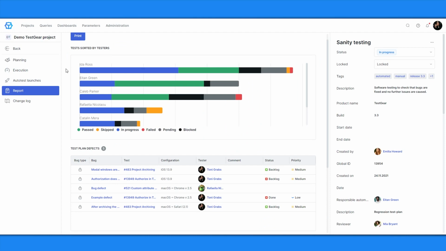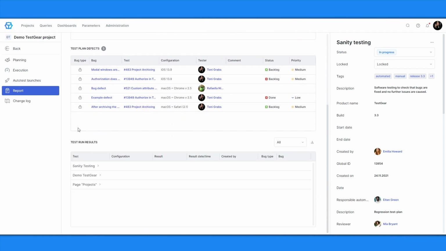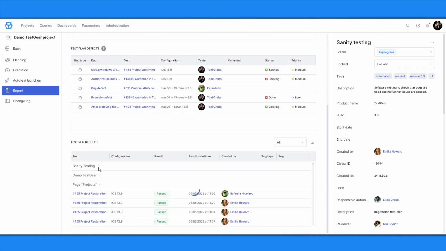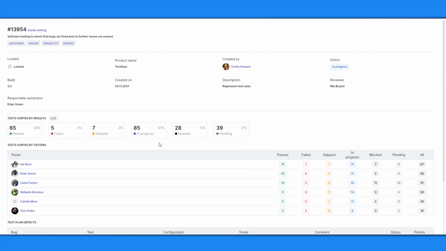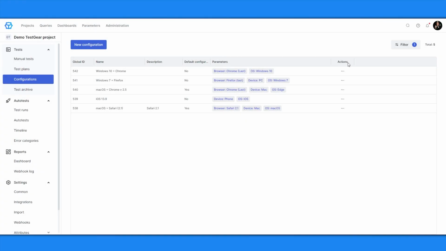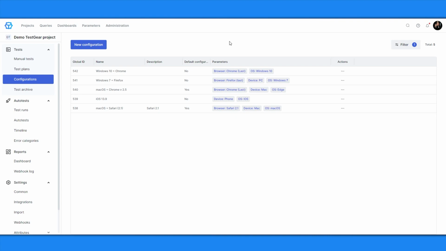Within the report, you will receive full information on the tests you've run and export them as XLSX or PDF files to share with colleagues. And as we have already seen, test plans use configurations to run tests on specific devices, parameter sets, test data, etc.